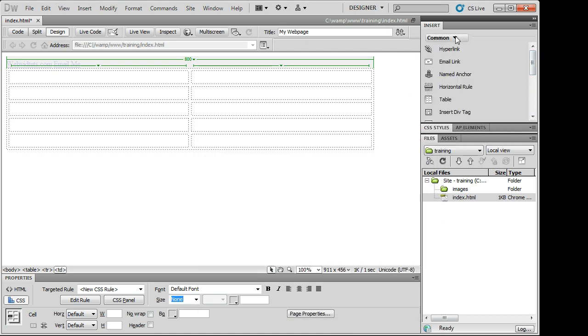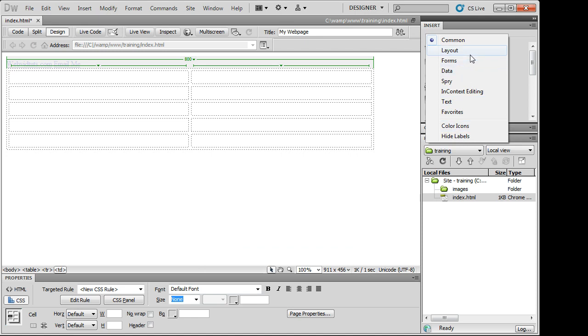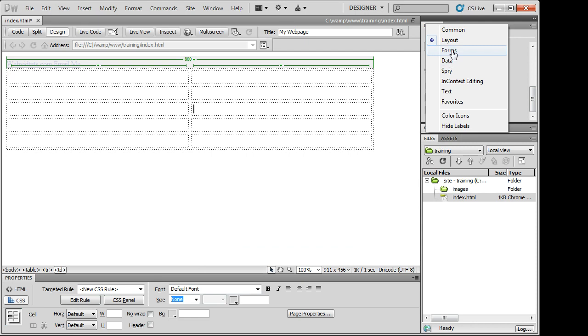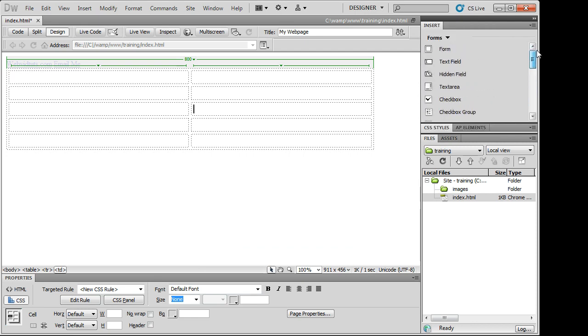And if you hit this little arrow right here, it gives you many more options, like layouts. You can insert div tags, AP divs, some spry panels, and all that stuff. Forms. You can add like text fields, text areas, checkboxes.